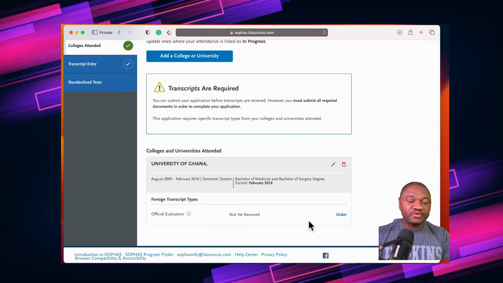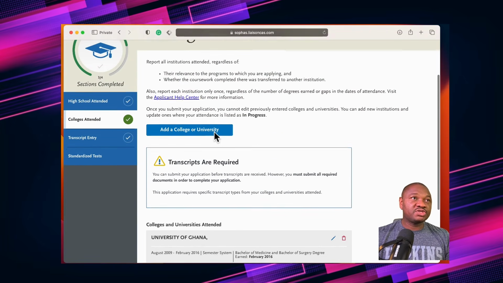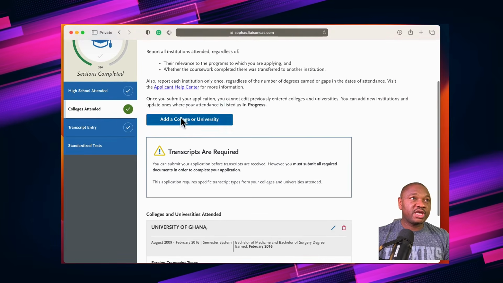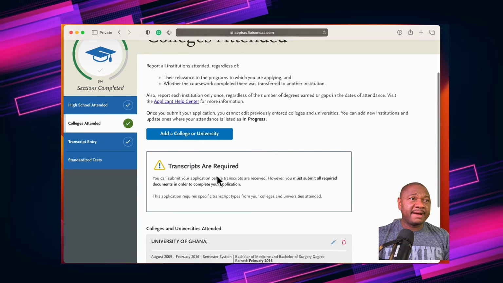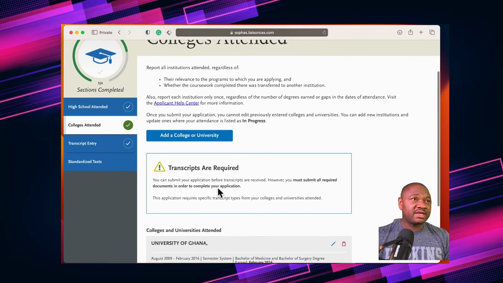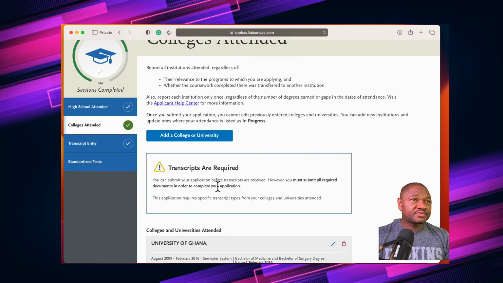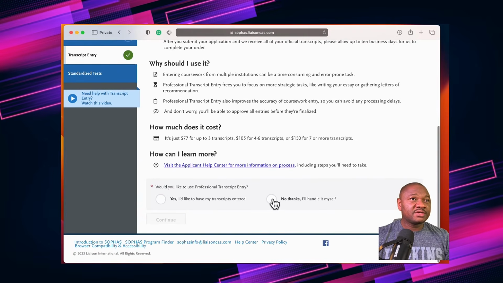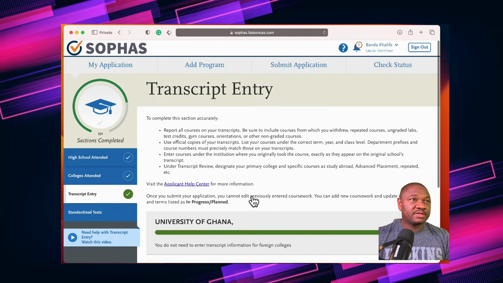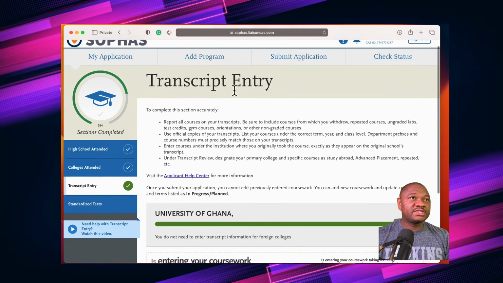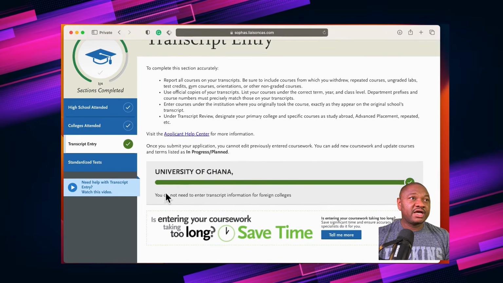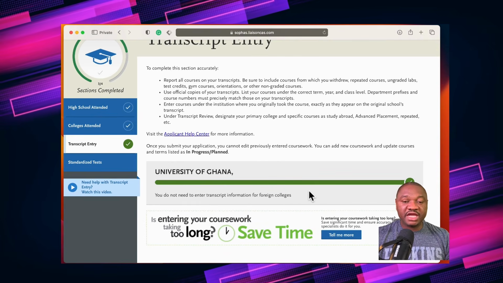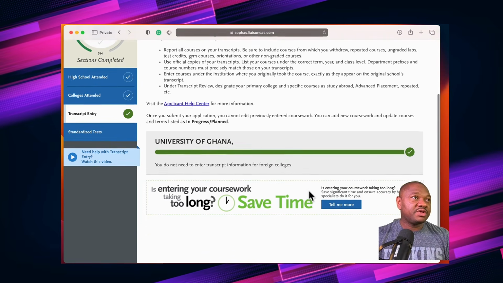So that means that we will have to do an official evaluation of our transcript. We've added our school already, so here we don't need to do anything. We don't have to do anything here again, right? Transcript entry, no, handle it myself. Yes, so this one says transcript entry. You do not need to enter transcript information for foreign colleges. What it means is that you may have to do a WES evaluation, right?